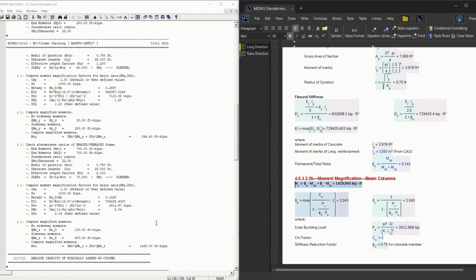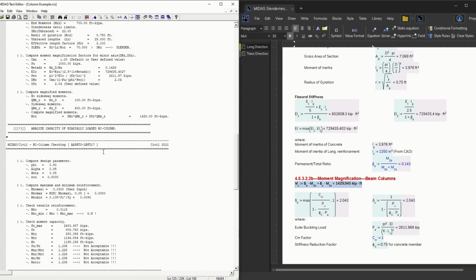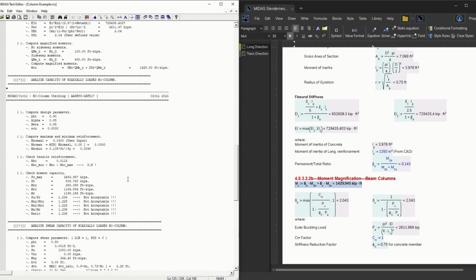Let's just check our magnified moment, no side sway moment of 600 kip feet, and then our magnified moment of 1428 kip feet. And we see why this magnified moment really was increased by so much because of these factors. So that is why it is not passing. And then here it will show all our calculations that are used for the summary report. And as you can see here in the interaction diagram, it's just not acceptable.